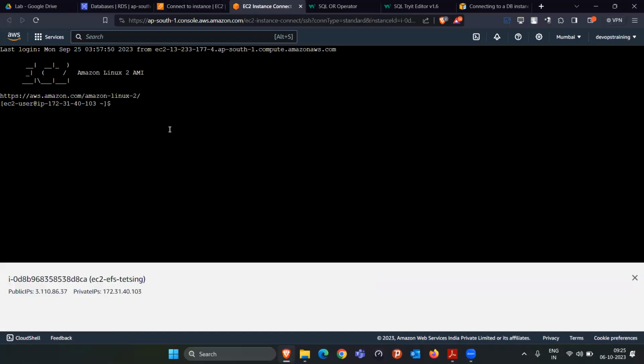Meanwhile, I am just coming here. First I will become the root user. And then I will check whether MySQL is installed in this or not. Currently MySQL is not installed. That means we are good to go. You will see there is no command, nothing like that it is finding, right?